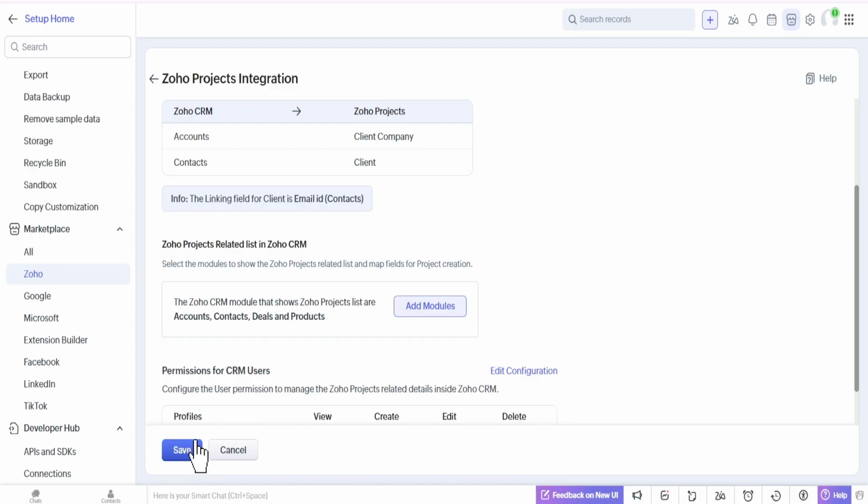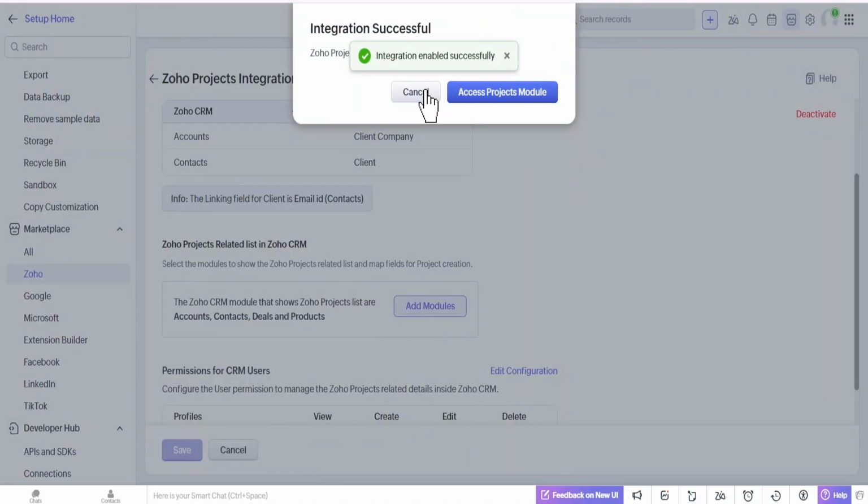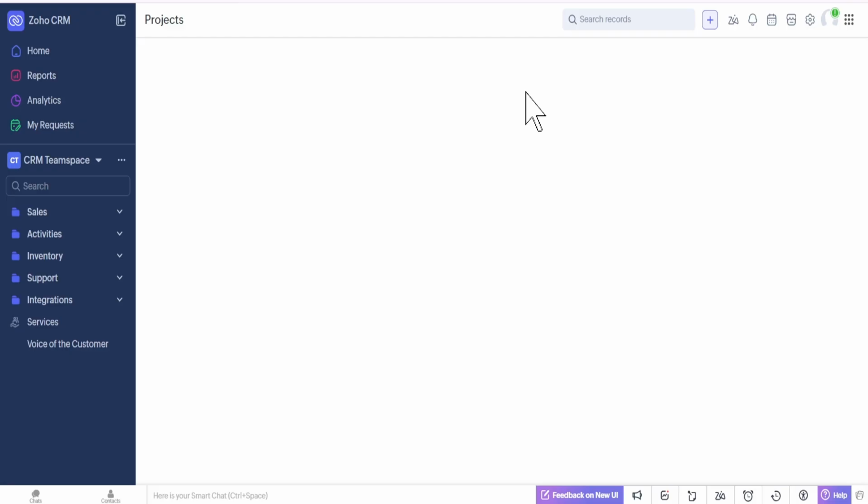You should now see a confirmation that the integration is successful. From here, you can jump straight into the Projects module inside CRM to explore the new options, or close the message and access it later from Settings.